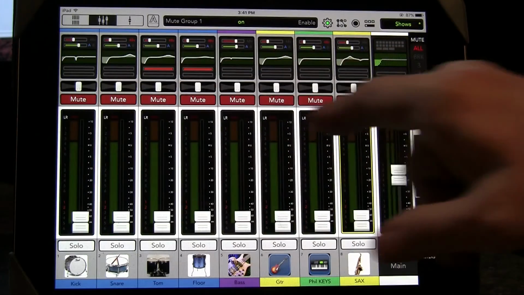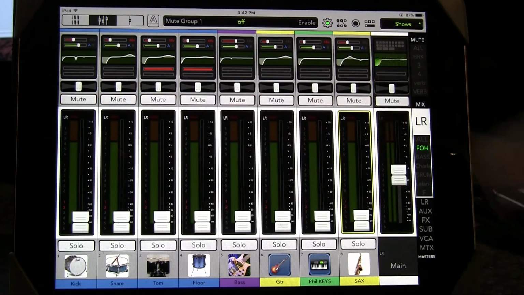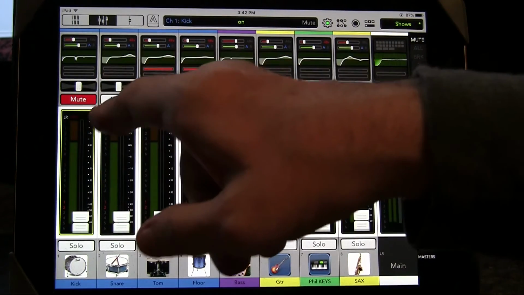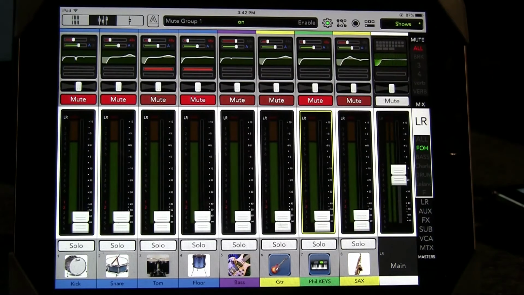You'll notice the color of the mute buttons. They're a dark red. That indicates that the channels are muted from a mute master. If we unmute all of those and we mute them individually, you can see that the color is bright red. If I go to mute all, it will still mute all the other channels.